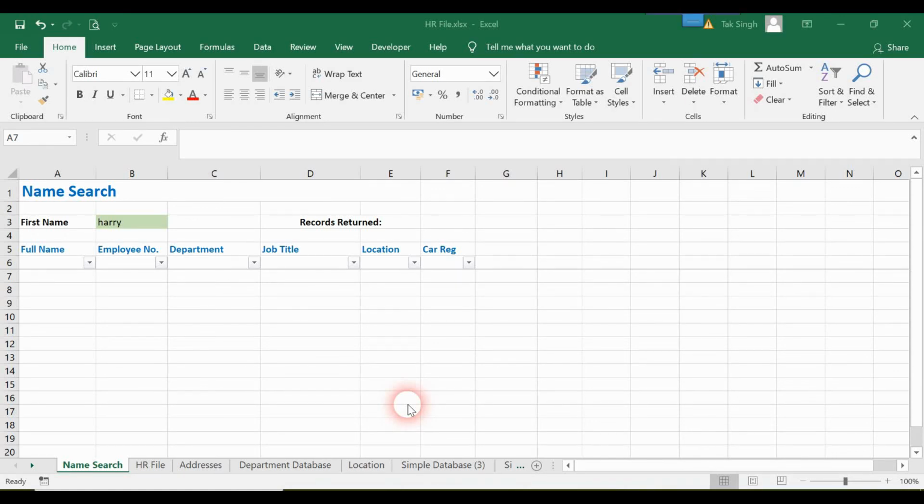Okay friends, let's give this project a nice finishing touch, and I'm planning to do this finishing touch with this sheet over here, that's the name search sheet. What this sheet is supposed to do is that when you enter the first name of the person over here, it will display the respective details in this space.